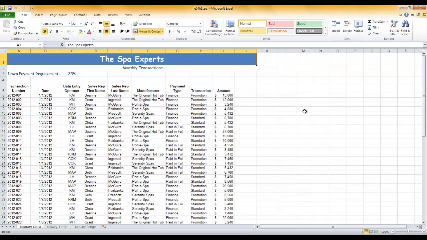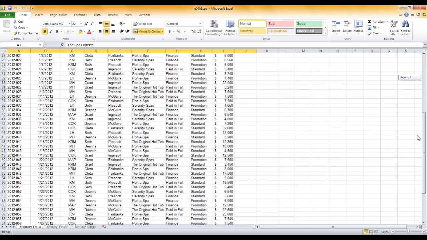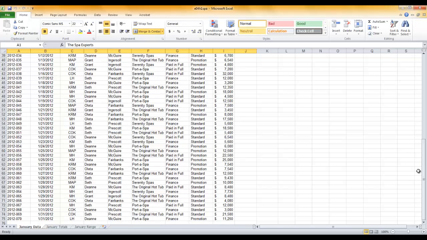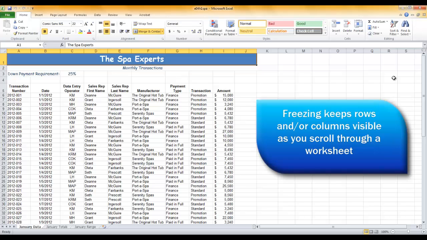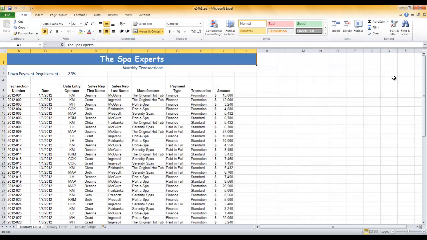So as you can see from the worksheet in front of you, as I scroll to the bottom, you'll notice that the labels disappear. When the row and column labels scroll off the screen, you may not remember what each column represents. You can, however, keep the labels on screen by freezing them. Freezing is the process of keeping rows and/or columns visible on screen at all times when you scroll through a large data set. To freeze labels from scrolling off screen, click the View tab, click Freeze Panes in the Window group, and then select a freeze option.